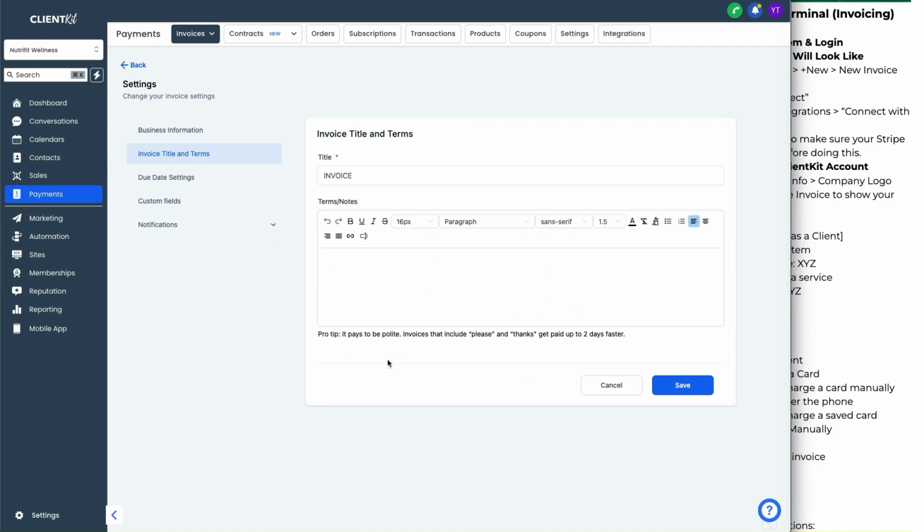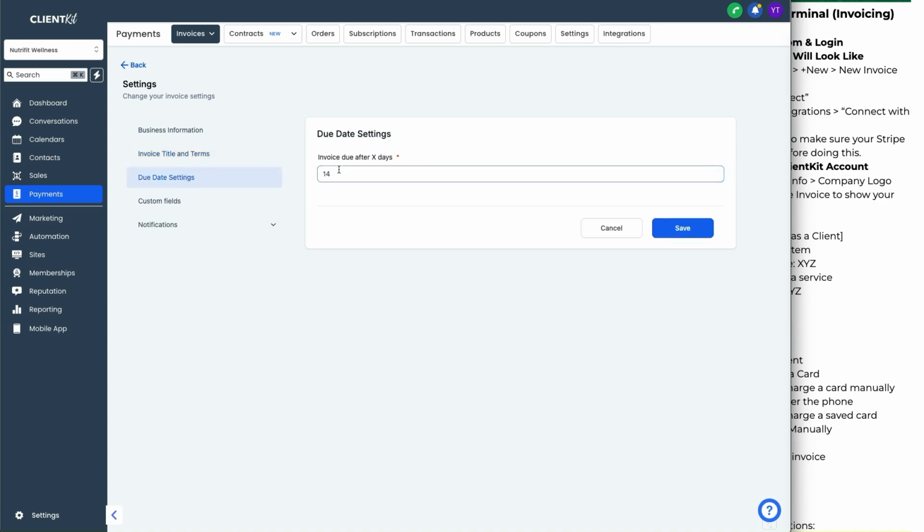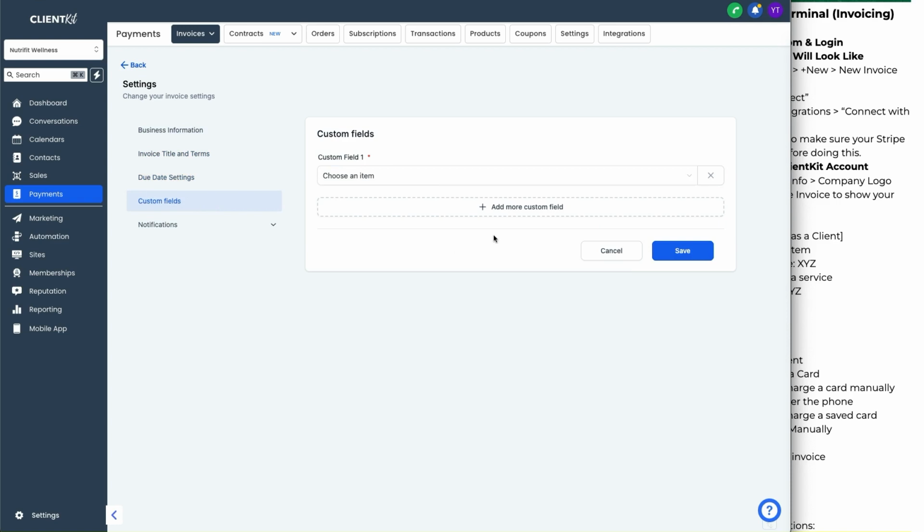Now, these are all features that ClientKit is doing an amazing job of continuously adding onto their platform. As these features roll out, if we find best practices, we will make sure that we release those if necessary as well, right? So we've got invoice title and terms, due date settings, you can set the default for those as well, and custom fields if necessary. Again, these are all advanced features. We can do additional trainings if necessary for those.